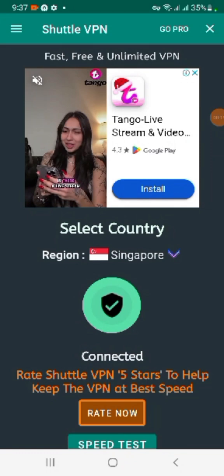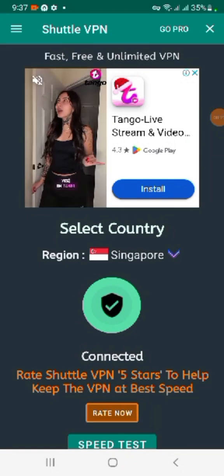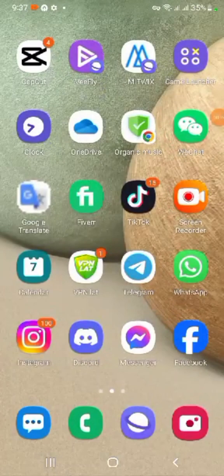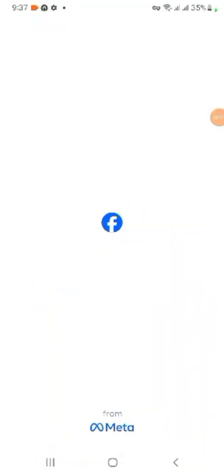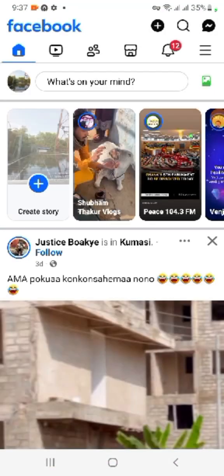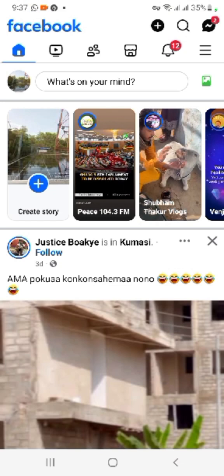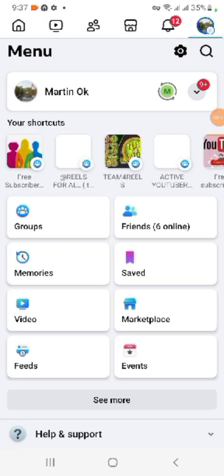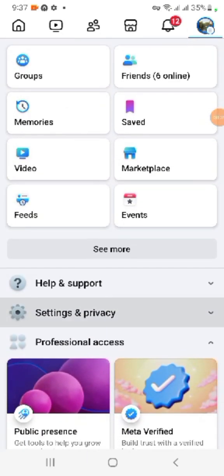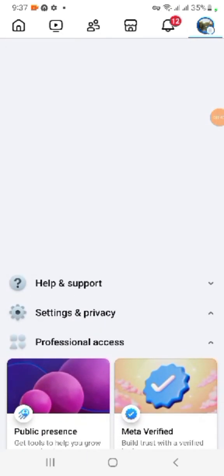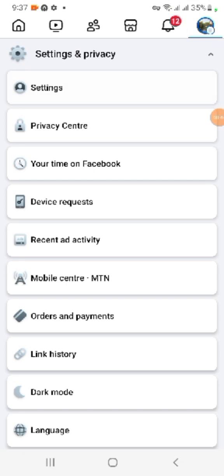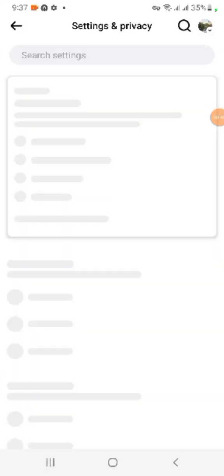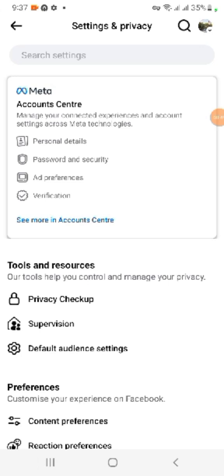So here you then go to your Facebook. You open your Facebook app like this. You then move to settings and privacy. Under settings and privacy, here you then search for, on the top there, account center. You see personal details. You click on the personal details.